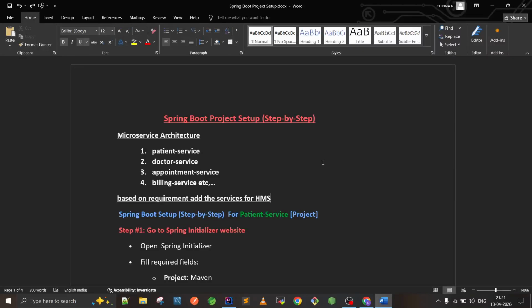Healthcare domain real-time project: hospital management system. Today in the class, I set up the project, added the required dependencies, set up the project structure, and verified the project in the browser as expected. I developed the different services, patient service, doctor service, appointment, billing, based on the requirement. I can add the different services in the hospital management system.